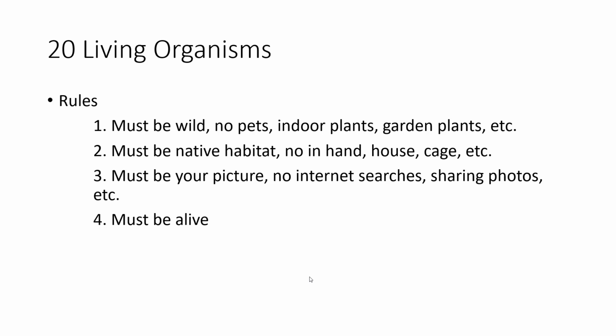Okay? Even though I know bacteria and archaea are living organisms, please do not use bacteria or archaea. The main reason for that is identifying it to species is very difficult and you're most likely going to be wrong. Unless you have capabilities of doing genetic analysis, you're not likely to get bacteria to species. Therefore, taking a picture of some bacteria growing on, say, a petri dish, that's not going to count for this collection.